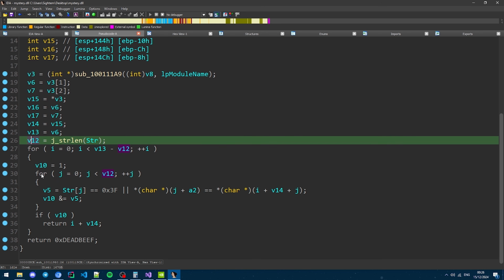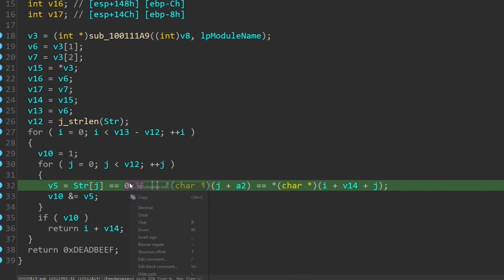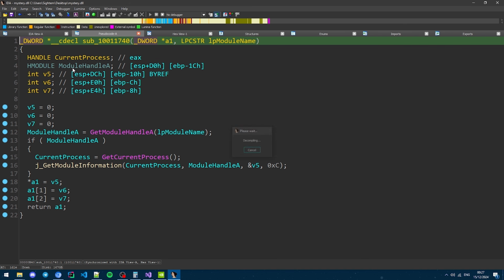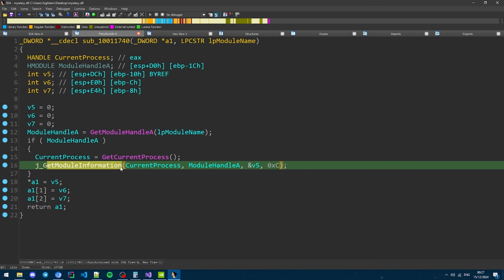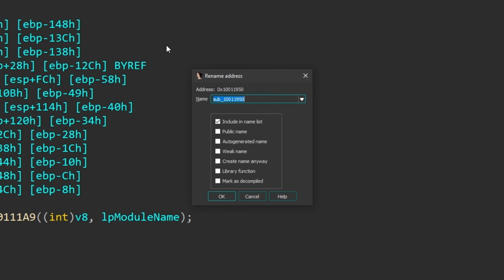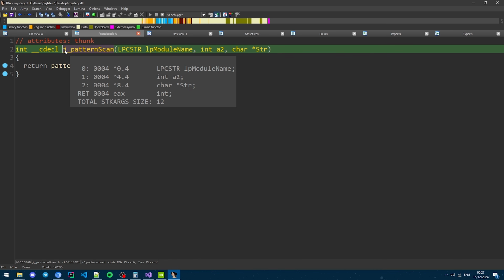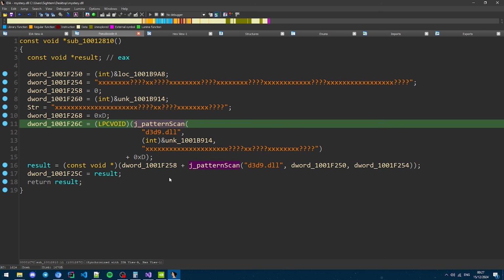And we do, right? So we have this double for loop, we have this arithmetic, very typical, and we have this comparison. And I bet that if I change this to a char, we're either going to see an X or a question mark. And we see a question mark. This is great. Now let's follow this function and see what it does. So we just call get module information, right? This is all pretty typical. This is all pretty easy. So we can go ahead and rename this function to pattern scan. And if we go back, it should change the other function for us. That's great. Let's go back, and here we go.